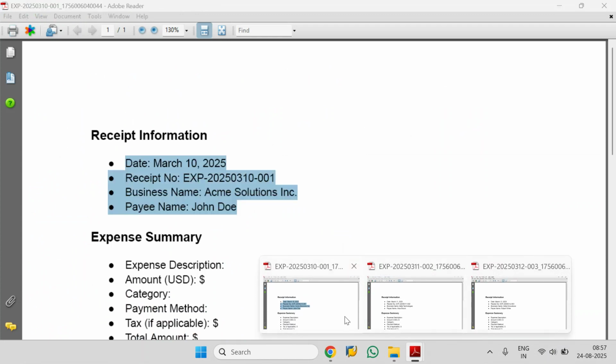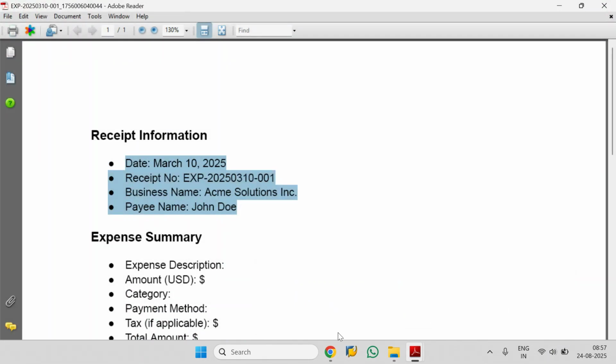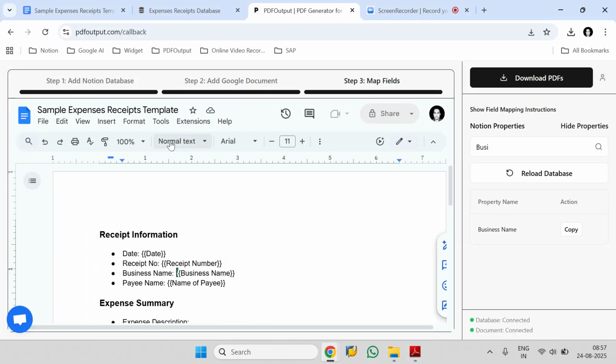So we got three different files quickly created using the information from the Notion database, generated in one click. We added the database, we added the document, we mapped the fields by copying and pasting onto the document using Control V or Command V on the keyboard, and we downloaded the PDF.